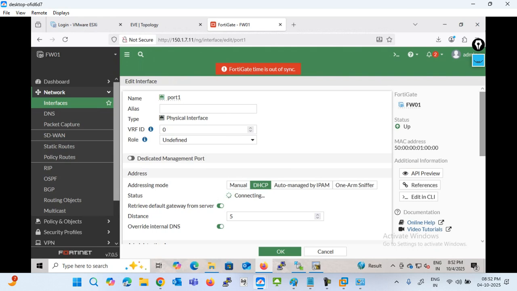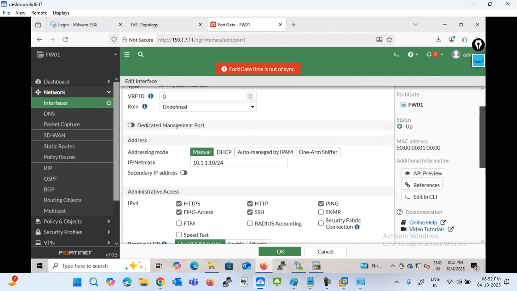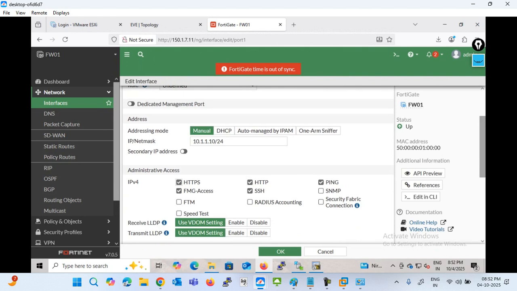and here you can give your name. So this is connected with my R1 router. Okay, and I'm going to give a manual IP address here. The IP is 10.10, if you remember the subnet is /24, right? And after that you have features here. And what are the features? The features are what you want to enable on the port. So the port has HTTPS enable, FMG access enable, HTTP, SSH, ping. I don't want to use every feature, I just want to ping or maybe SSH it. Okay, so I have enabled only these two.